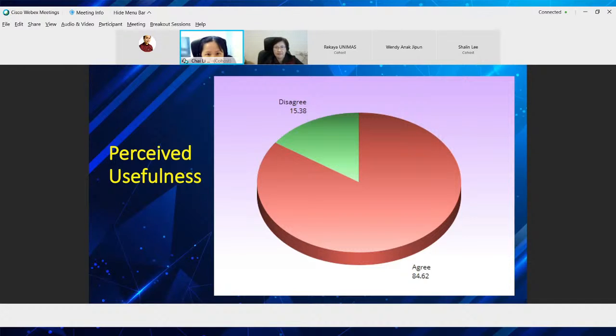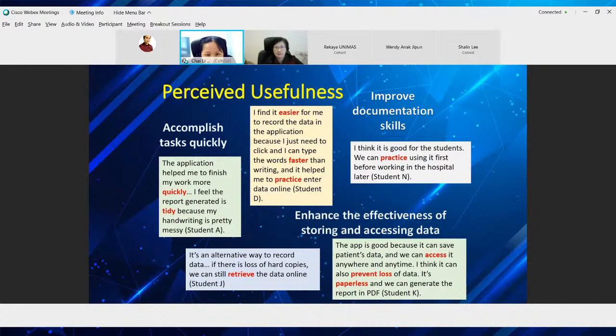One of the students said, "I find it easier for me to record the data in the application because I just need to click and I can type the word faster than writing, and it helped me to practice entering the data online." Another student described this: "The application helped me to finish my work more quickly.